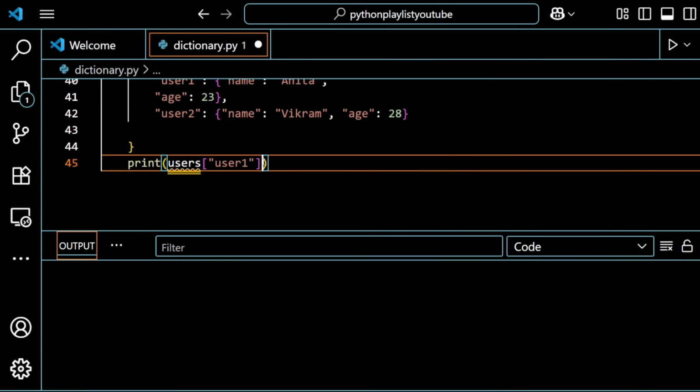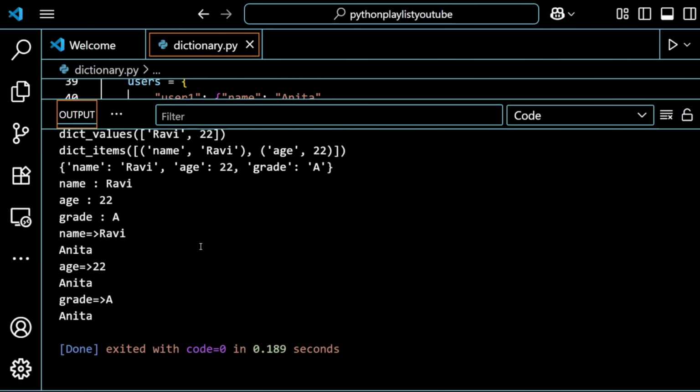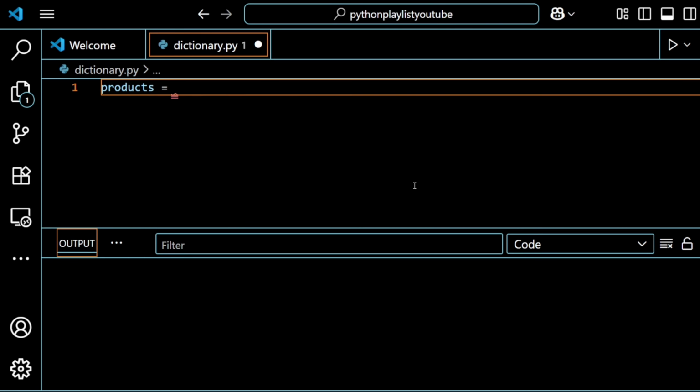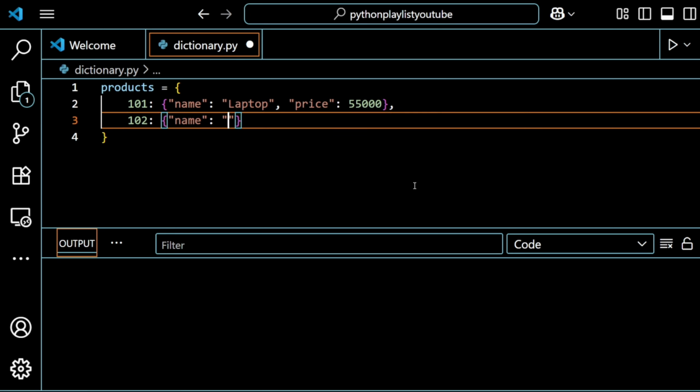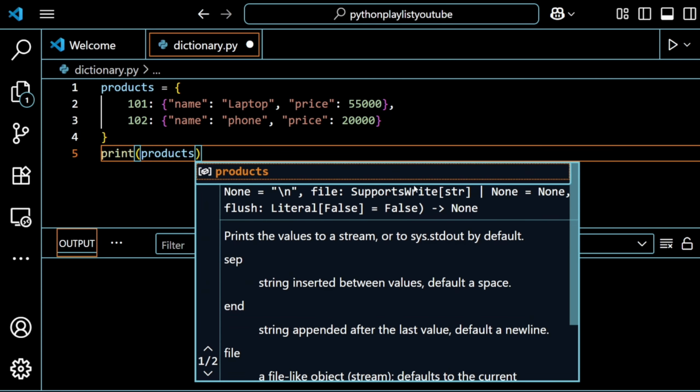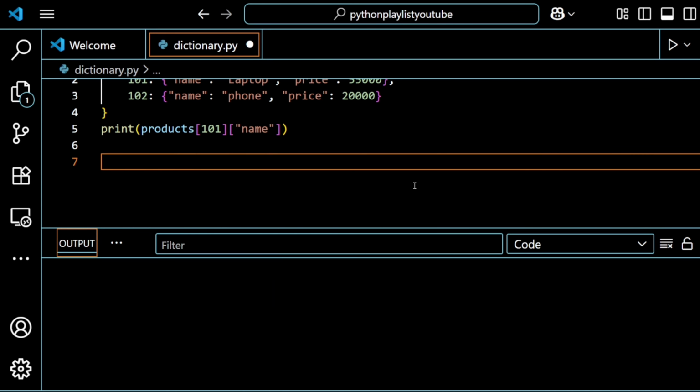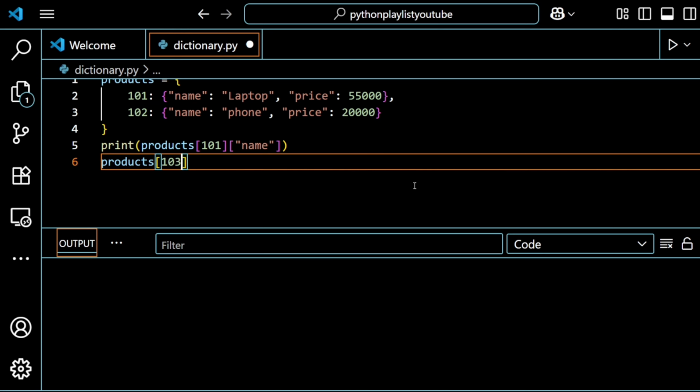Real-world example: product inventory. Let's build a simple product inventory using a dictionary. products = {101: {"name": "Laptop", "price": 55000}, 102: {"name": "Phone", "price": 20000}}. # Access a product. print(products[101]["name"]) # Laptop.